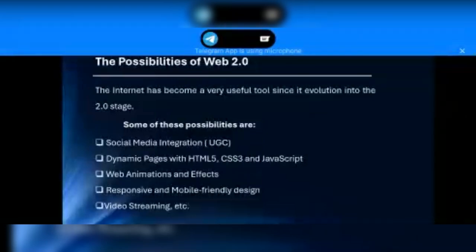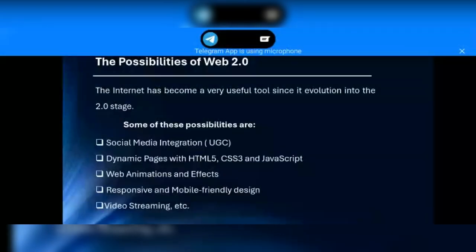HTML5 came with a lot of good features, such as filling forms on the internet and submitting forms. CSS3 came with animations and all of that. JavaScript came with interactivity, a little bit of animation as well, with buttons, pop-ups, and all of that. And also, Web 2.0 ushered us into the realm of web animations. Understand, web animation and effects on different websites and web applications.